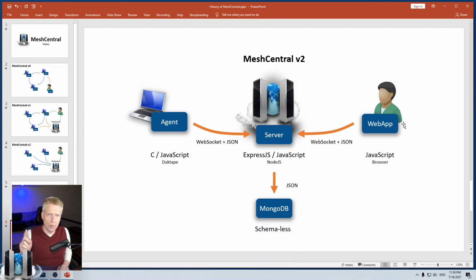So now you need one single programming language, and you can share code, and you now have all your components built in one programming language. It's just so much easier.